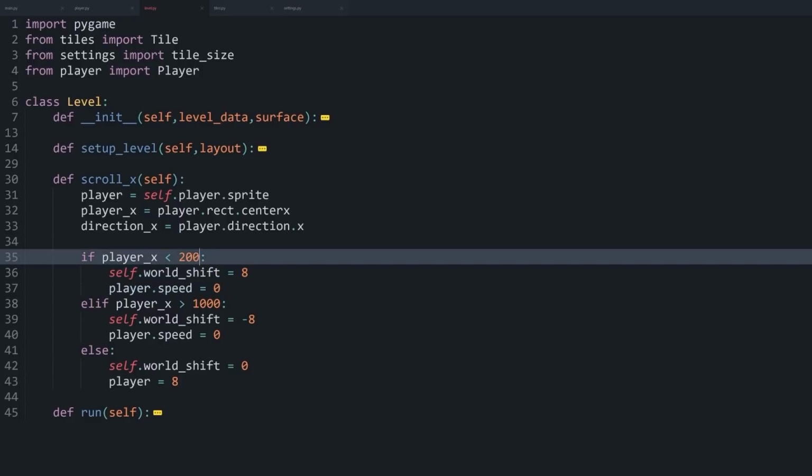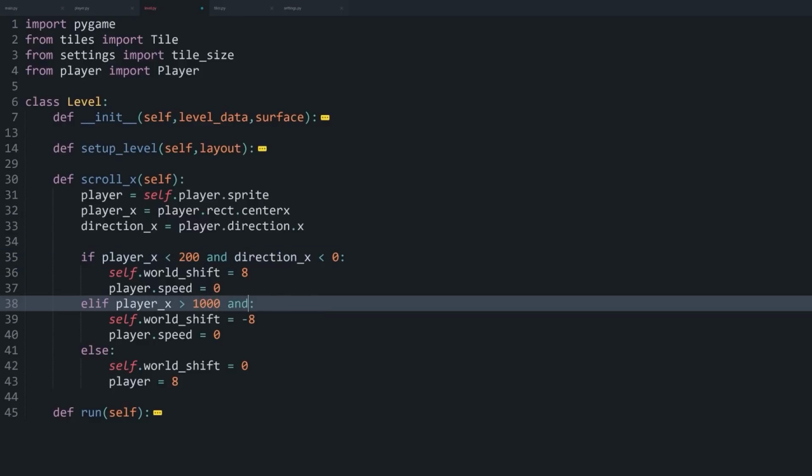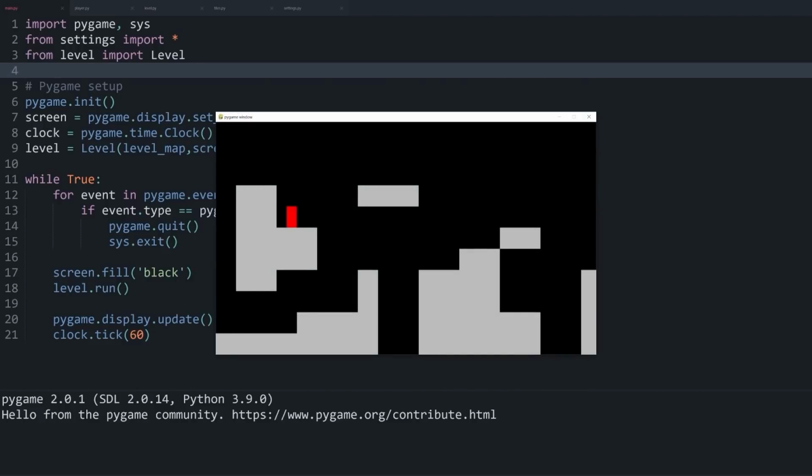So I want to add another if condition. So I only want to move to the left if the player is in this x position and if our direction.x is below 0, which means that we are moving to the left. I want to do the opposite for the right side of the screen, so greater than 0. And now let's try this again.